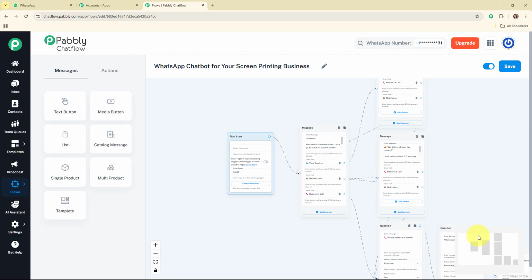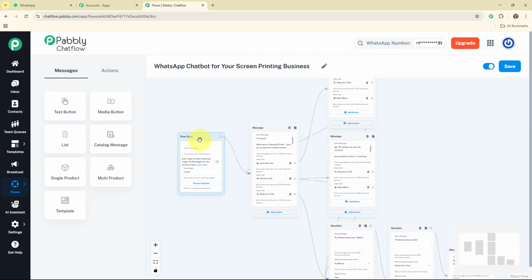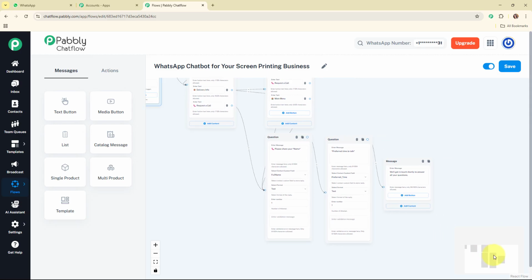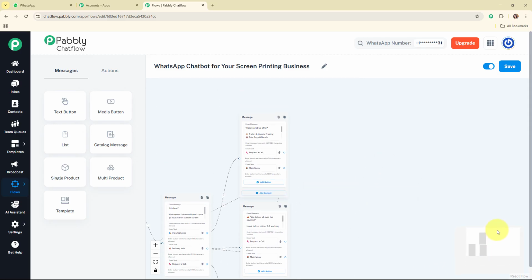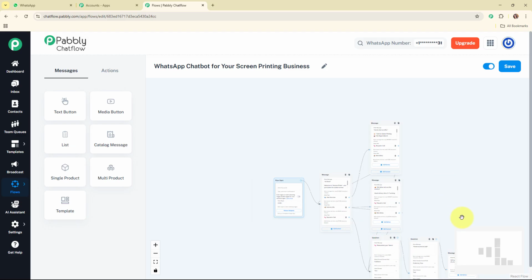And now here let me summarize the entire chatbot for you. So here we have selected the flow start as regex, and then we have entered a hello or a welcome message for our customer with the quick reply buttons as view services, delivery info, or request a call. And then further we have built the WhatsApp chatbot for these quick reply buttons, and here for request a call we have asked for the customer name and the preferred time to talk. Alright, so this was all about the chatbot that we just created.